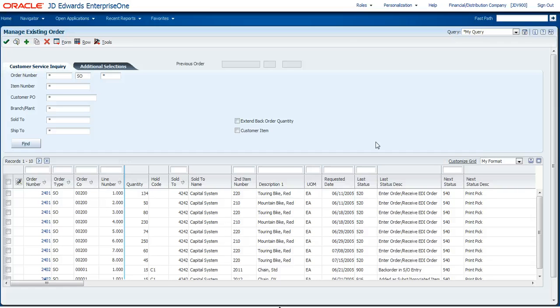So this is a quick run through of the few changes that we've made into EnterpriseOne Tools Release 9.1. Keep your eye out for other videos that are showing you things about how we've improved graphical navigation, enhanced query capabilities, and some of the management features in EnterpriseOne.